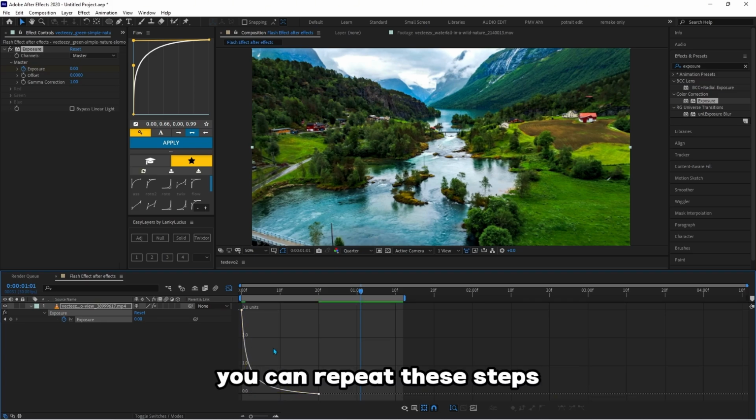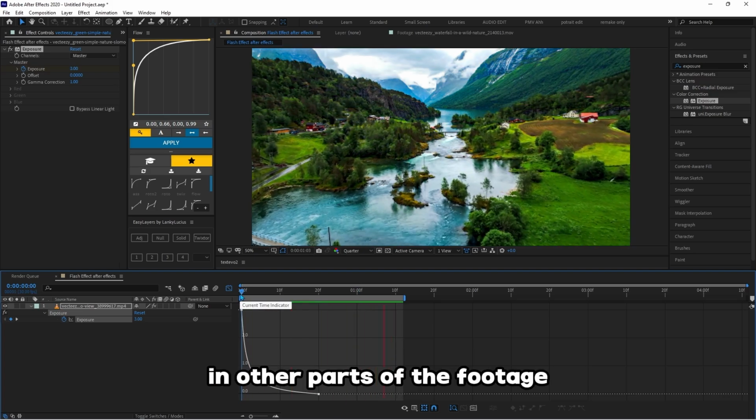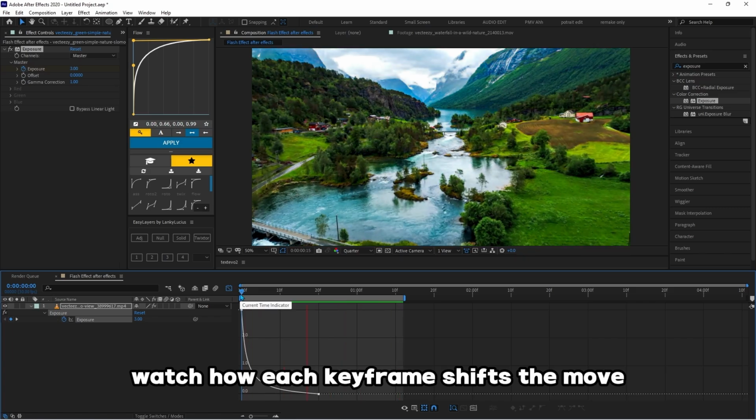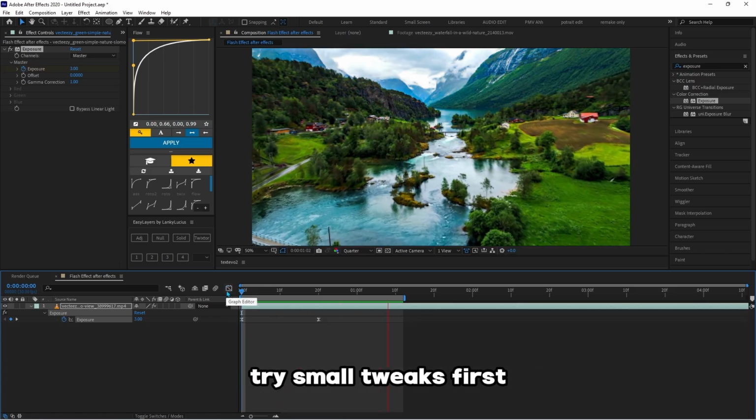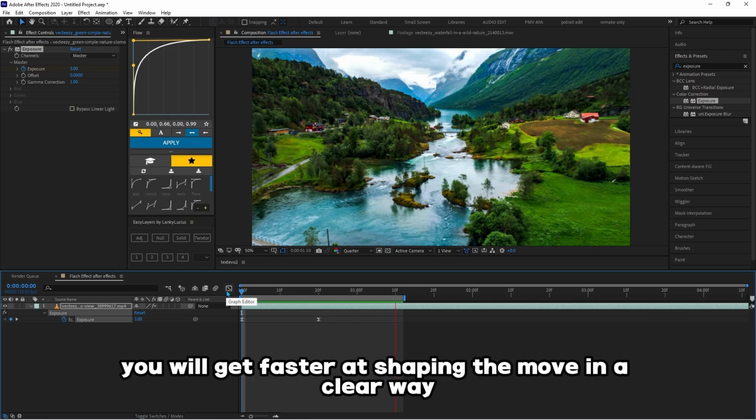You can repeat these steps if you want more control over brightness changes in other parts of the footage. Watch how each keyframe shifts the move so the change stays smooth. Try small tweaks first so you can see what each move does. With practice, you will get faster at shaping the move in a clear way for your edit.